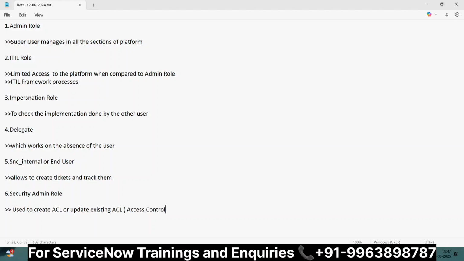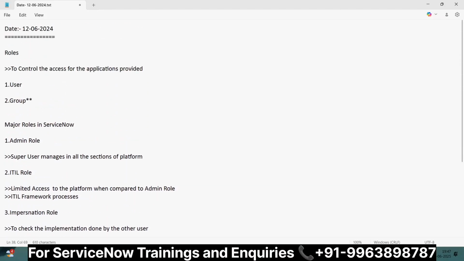These are nothing but the controls in the list form. Okay. Any doubt up to this? Jasharat, can you please explain once more? Regarding which role you are asking? Yeah, this ITIL or impersonator.